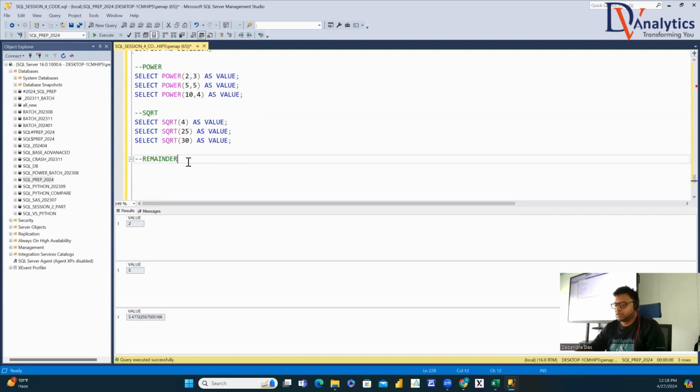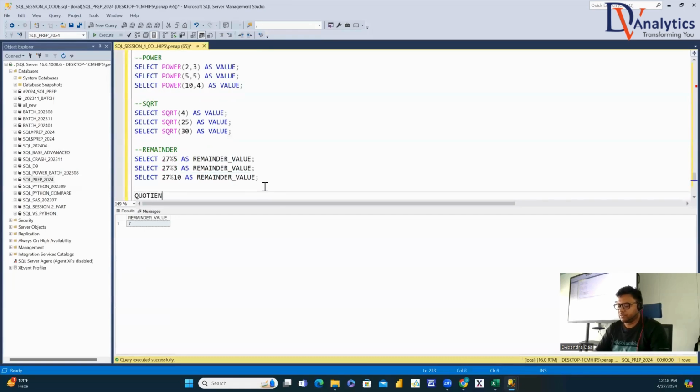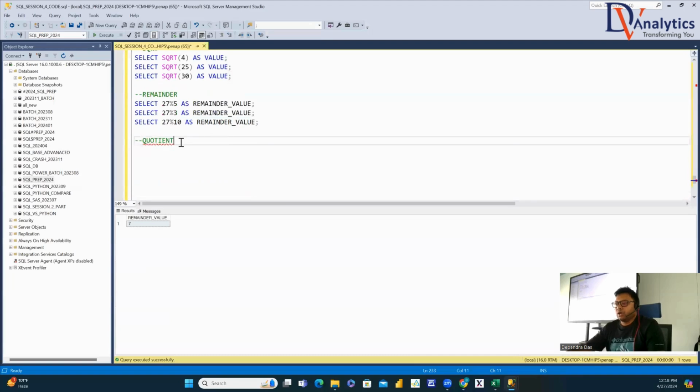Now there's something called looking at the remainder. So how to see the remainder? Let's select, let's say 27, 5 as remainder value. What's the value going to come? 2. Right. If I say by 3, what is the value going to come? 0. If I say 10, what is the value going to come? 7. Understood? Right. Now next is called quotient. So how would you write this quotient example here?